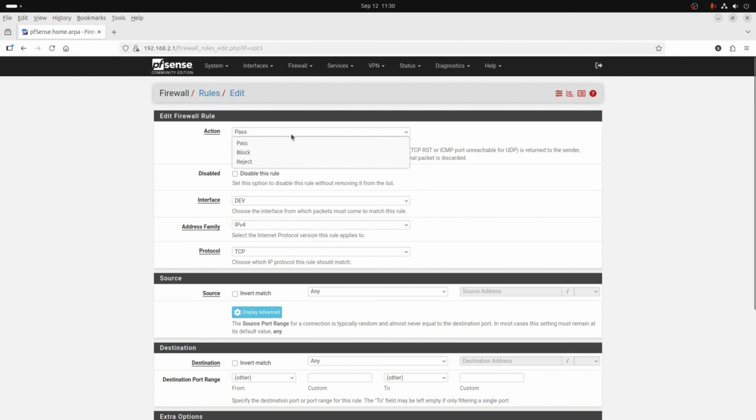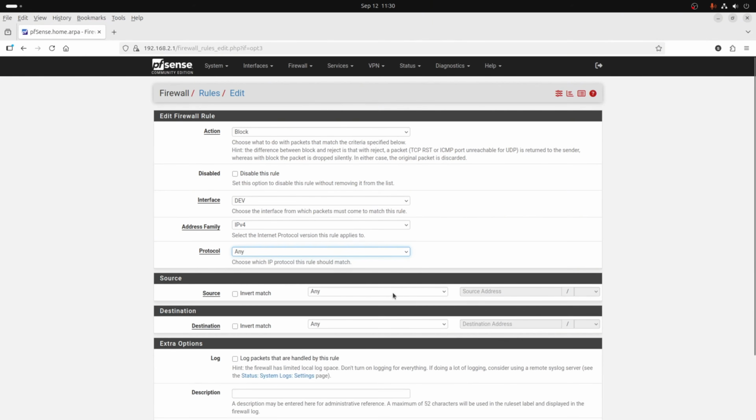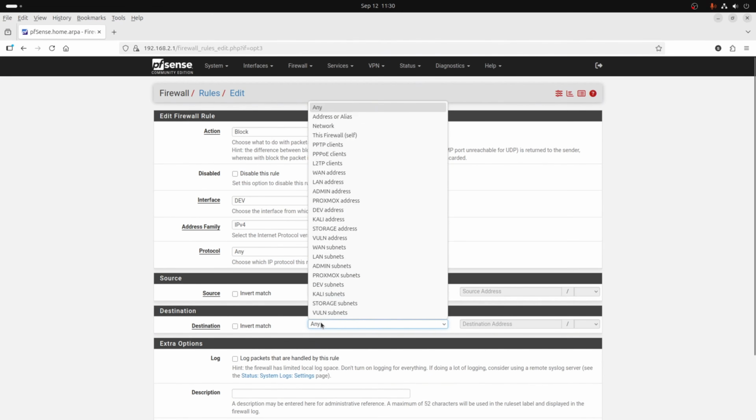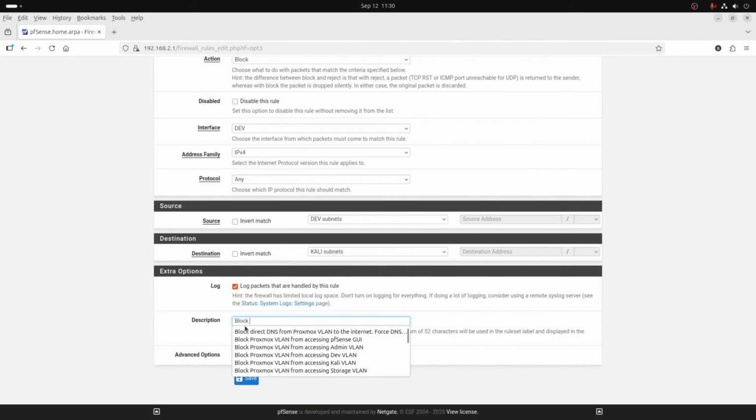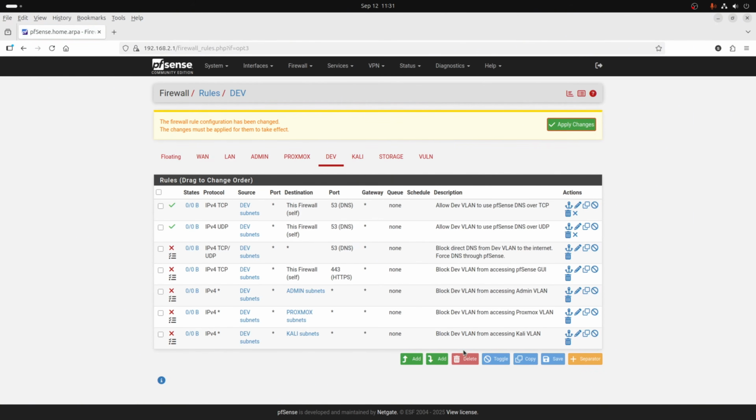The action is block, protocol any. On source we choose dev subnets. On destination we choose Kali subnets. We check log, and on the description we can write block dev VLAN from accessing Kali VLAN. We save and we add another rule to the bottom.